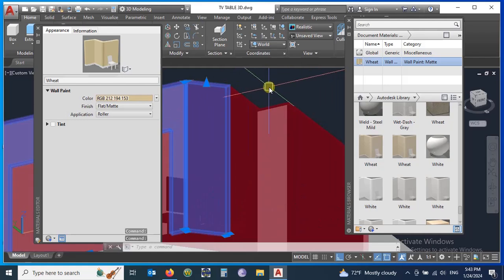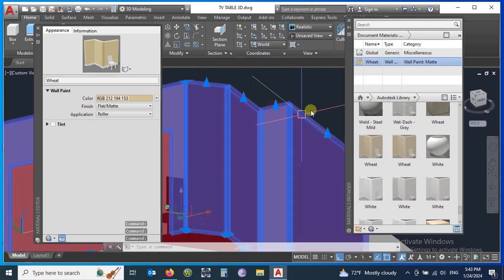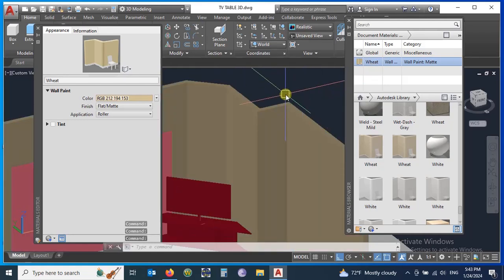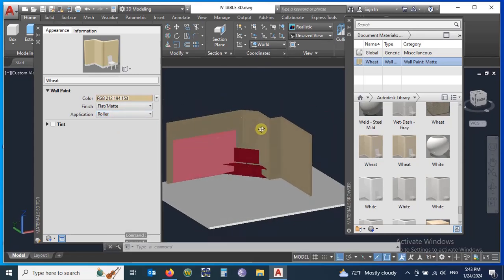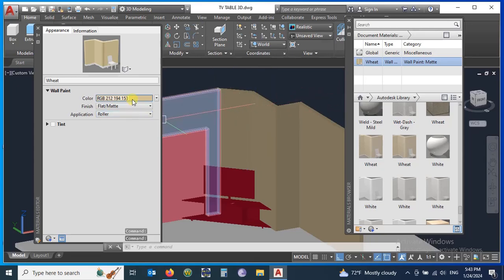Select the walls. Click on the material. Here you can change the finishing type. It depends on the type of object. I choose flat matte for the walls. Also, here is the option for application type. I choose roller type. Make its color slightly lighter.